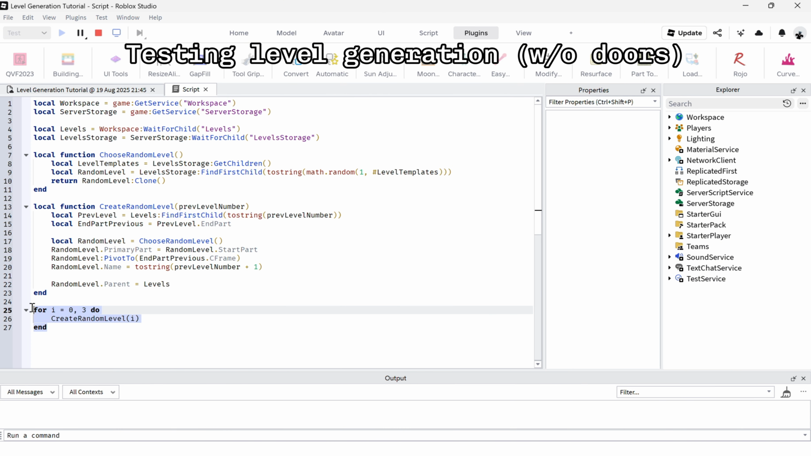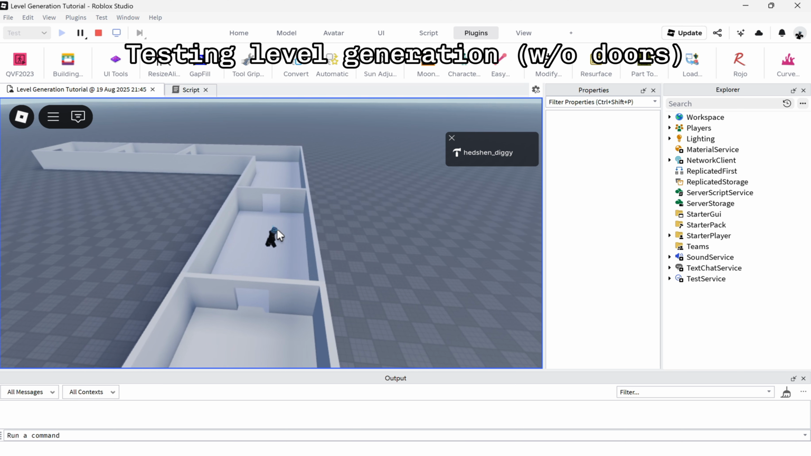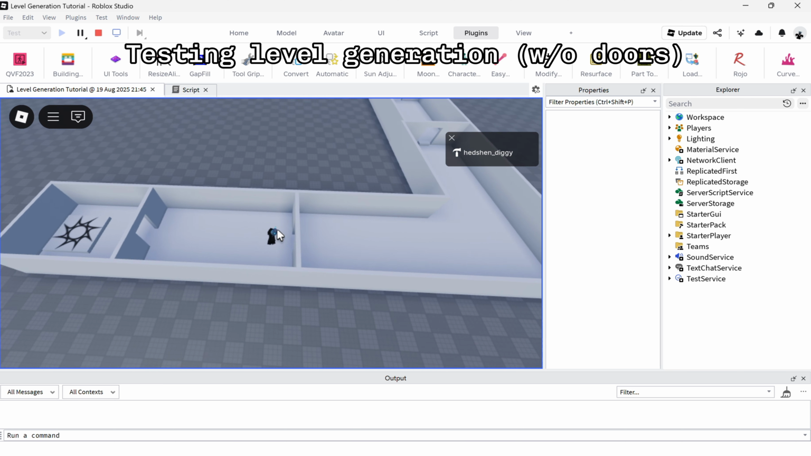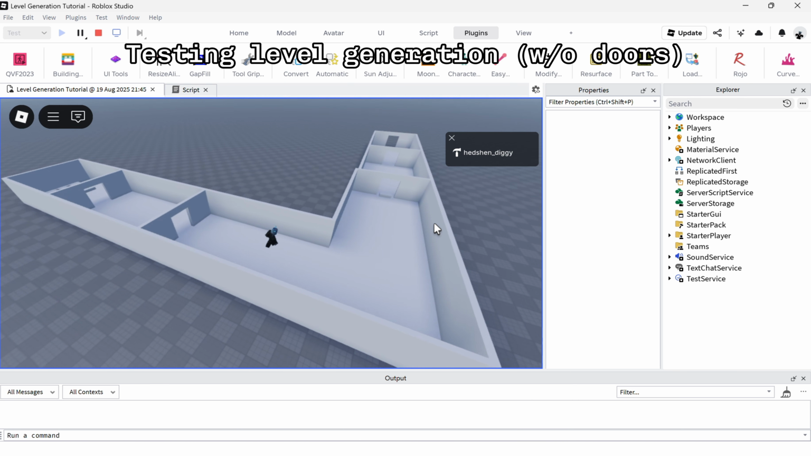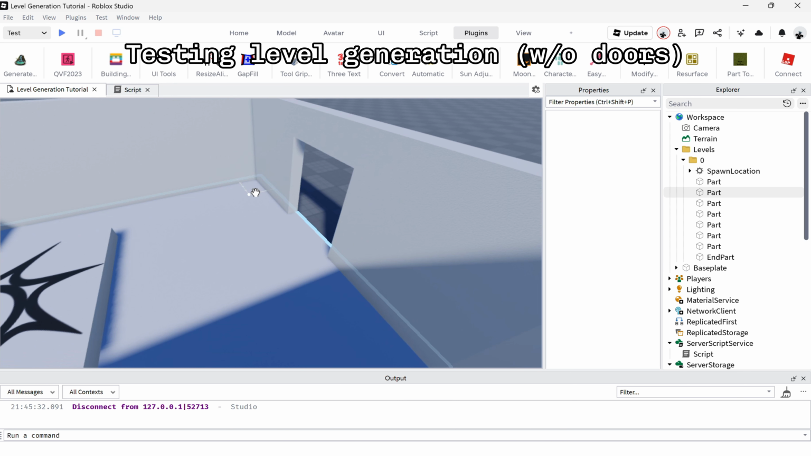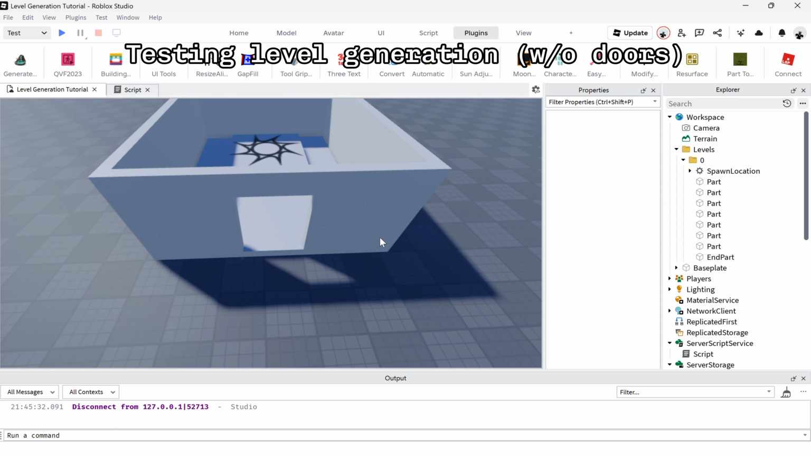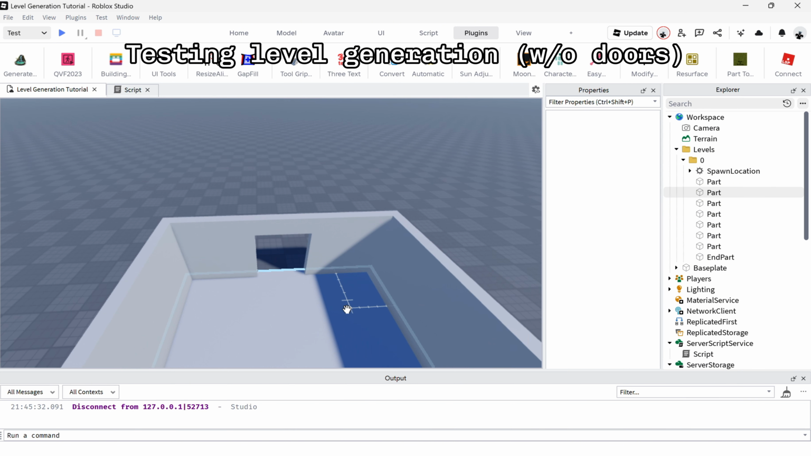So guys, I've written this code to randomly generate 4 levels, and as you can see, it just did that. It randomly generated 4 levels out of the random levels that we have in our folder. But now you might be wondering, how do I actually create the doors? You can see I haven't really explained this much, but I've left out the doors on purpose so that we can do it later.